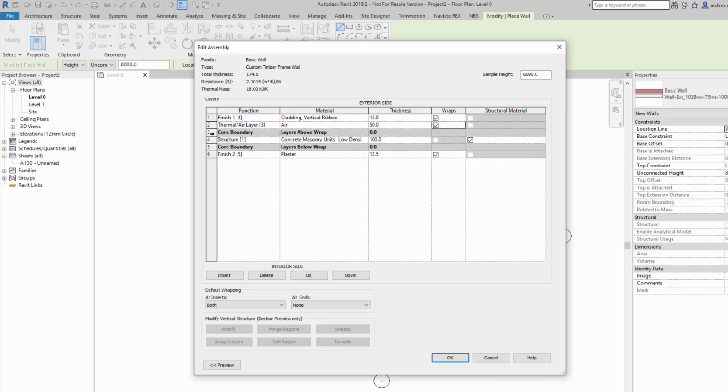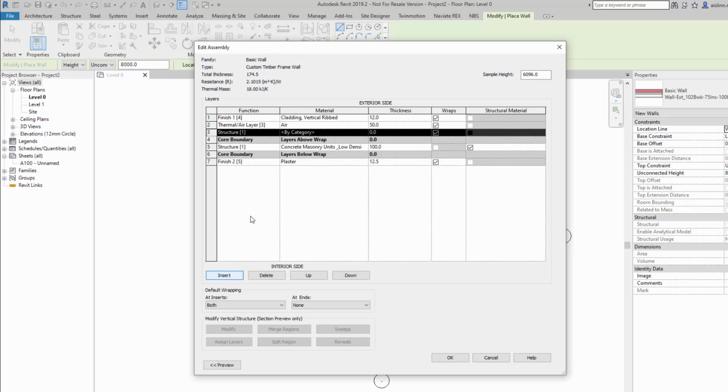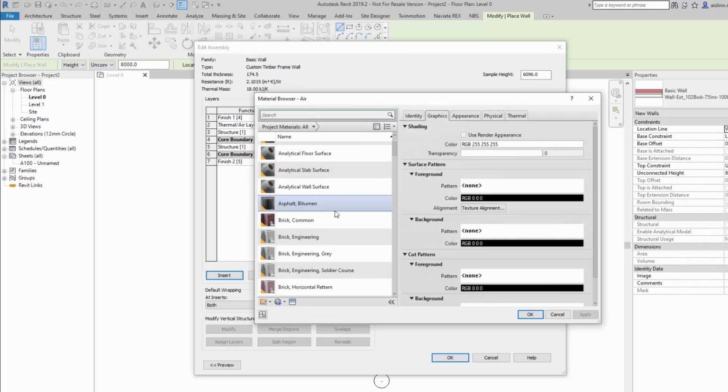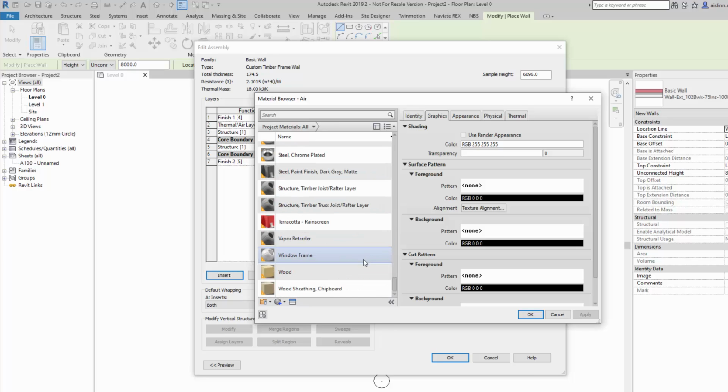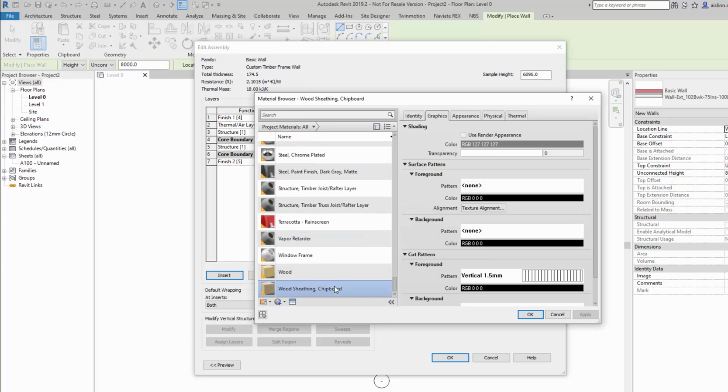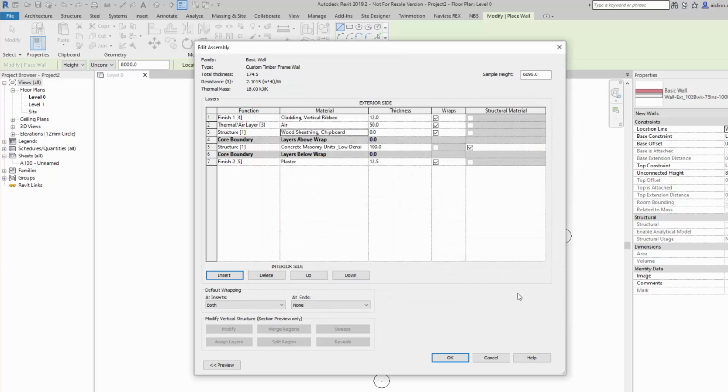Next we will add a structural sheathing panel to the wall section. Click on any row and select the Insert button to add another material. Select the required material type, which is wooden sheathing. Use Render Appearance and change the thickness to 12 mm.